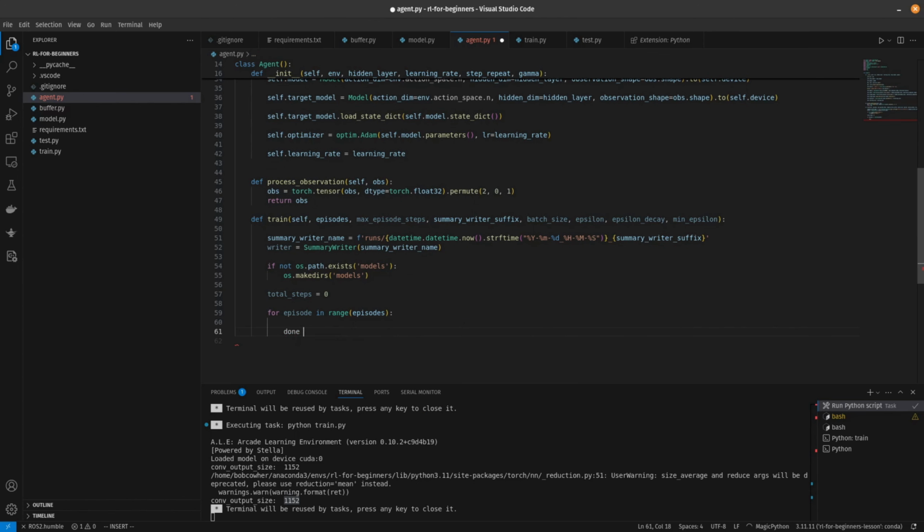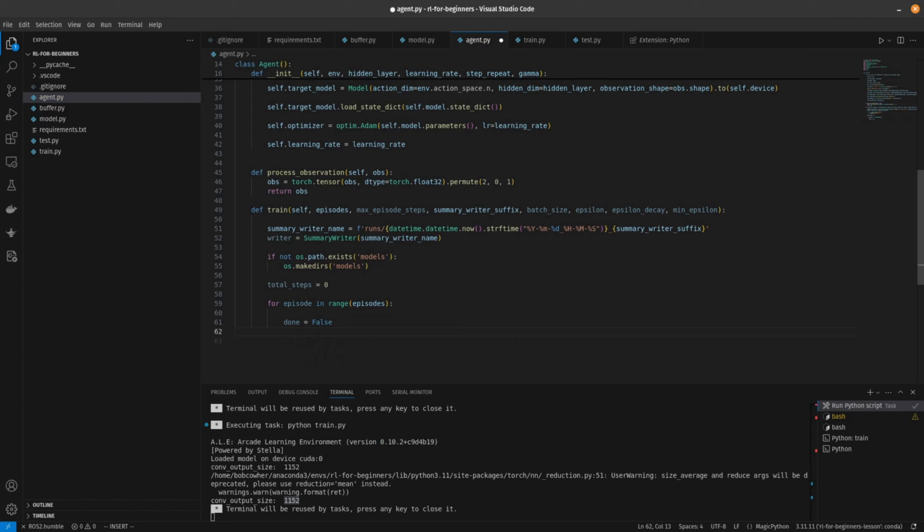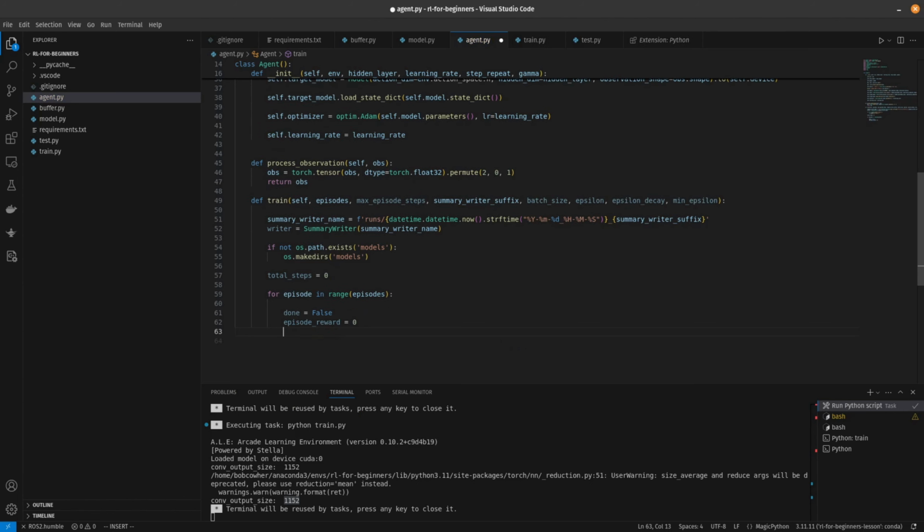And we're going to set up done equivalent to false. We're going to set our episode reward to 0. And then remember, we have to reset the environment. So we're going to do obs, info is self.env.reset.